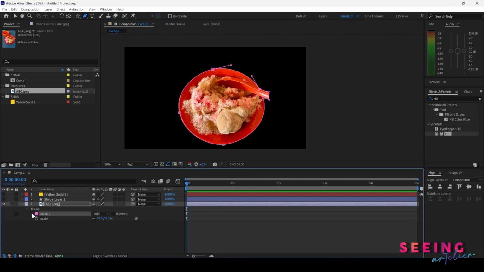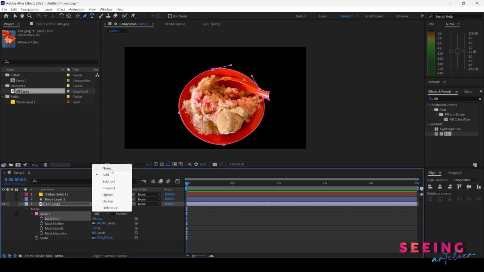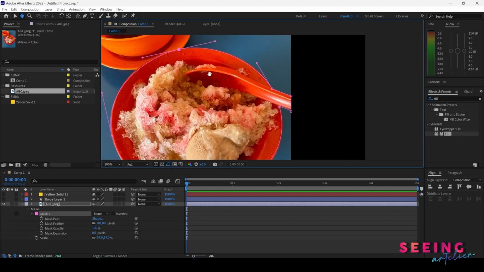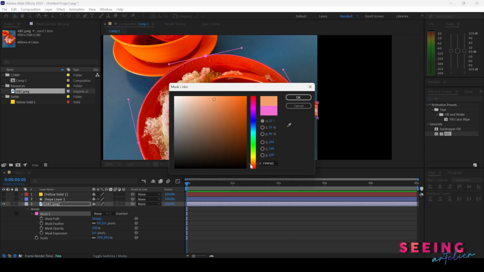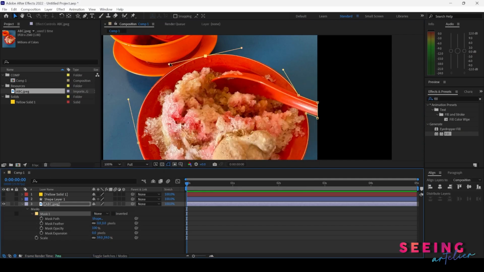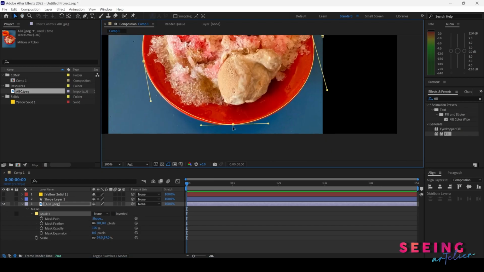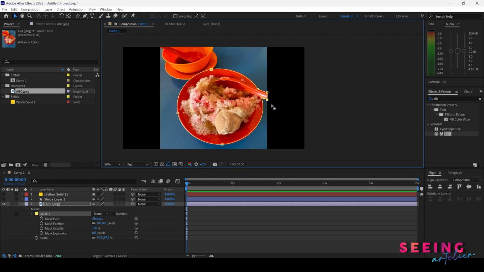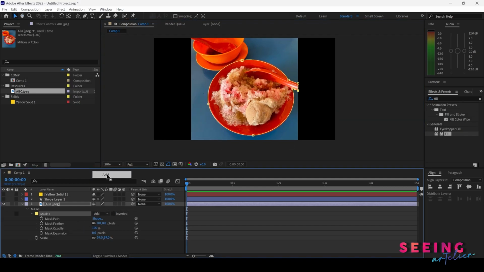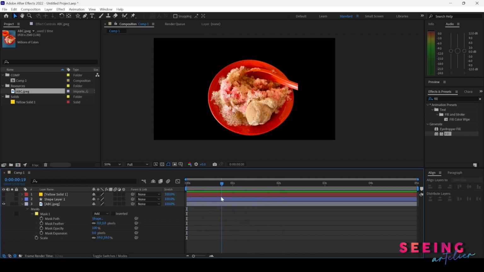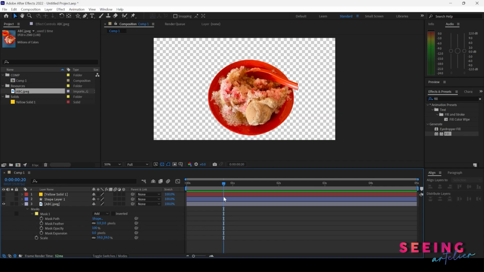So now you can go to your mask path and change to none first in order for you to check your lines. And you can change the color of it if, let's say, you feel that it's very hard to see. Okay, try to trim it nicely. Once you are done, you can just change back to add, and that's how you use shape tool and pen tool on an image or on a solid layer. You mask them. So this is the difference between solid layer and shape layer, as well as you using shapes tool to create mask on solid layer or an image.